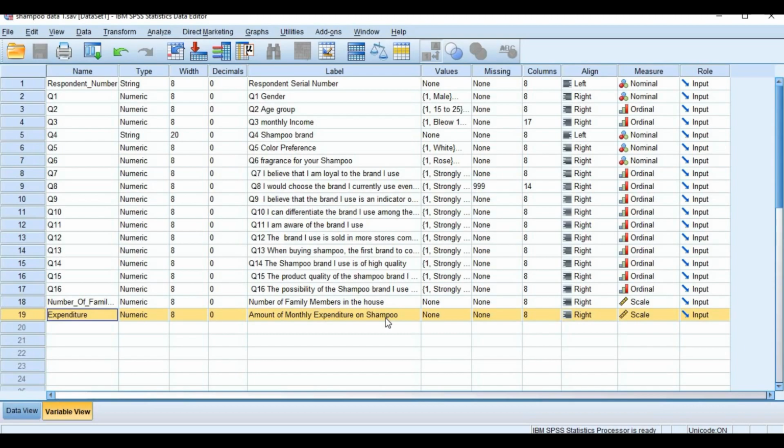In order to do this normality test, the data should be continuous data, which is also called scale data. If the data is nominal or ordinal, we cannot use this type of data for the normality test. Only if the data is scale data can we use it for the normality test. Now I'll start the analysis.